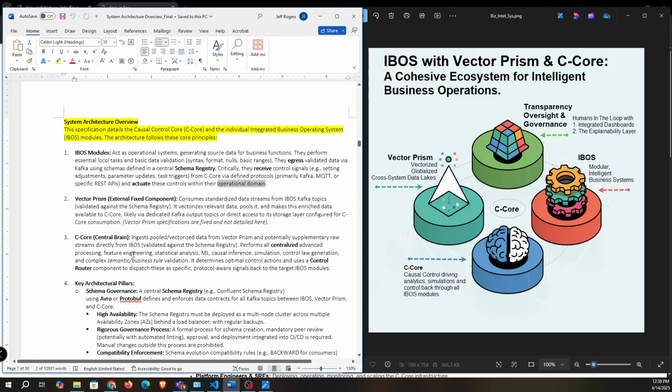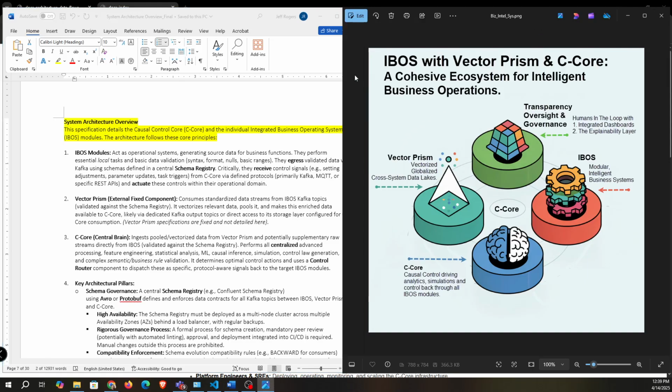And then the causal control core, that's the central brain. It ingests the pooled vectorized data from Vector Prism and also any supplementary raw streams from IBOS. And then it performs all of this centralized advanced processing and feature engineering, all the statistical analysis, all the machine learning, all the causal inference, all the simulations, because once we get these causal relationships, we want to do prediction and then simulation to adjust our predictions and to validate our predictions. And then we want to send these control actions back through the control routers and dispatch these as specific protocols or signals back into the targeted IBOS modules. Let me give you another view of this in a larger image.